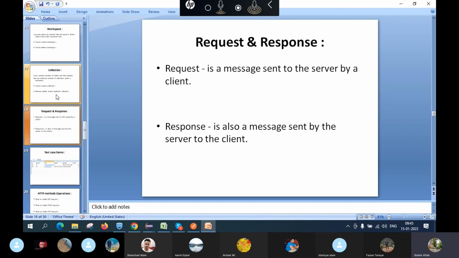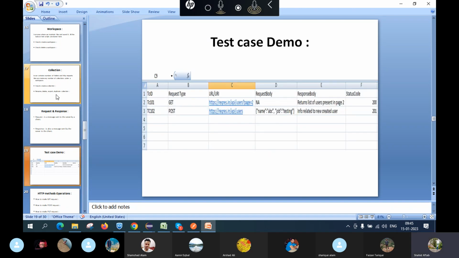And we have seen, while passing the value, the request and response: what is the request body, what is the response body, when we are going to use a request body, and that every time we will get a response, it's compulsory, from the server. Okay, then we have seen how to write the test cases.